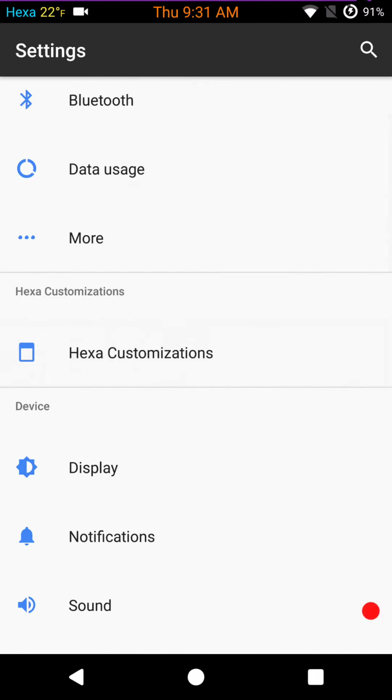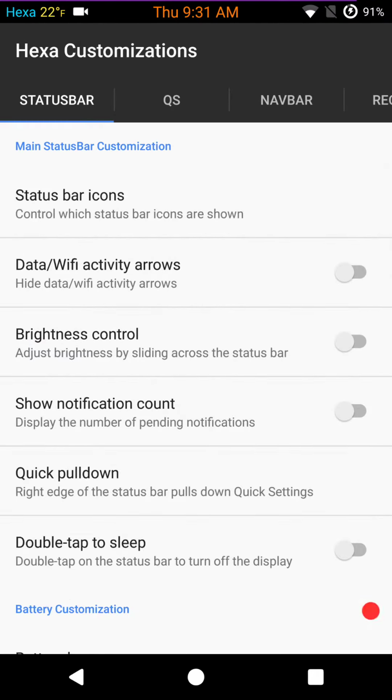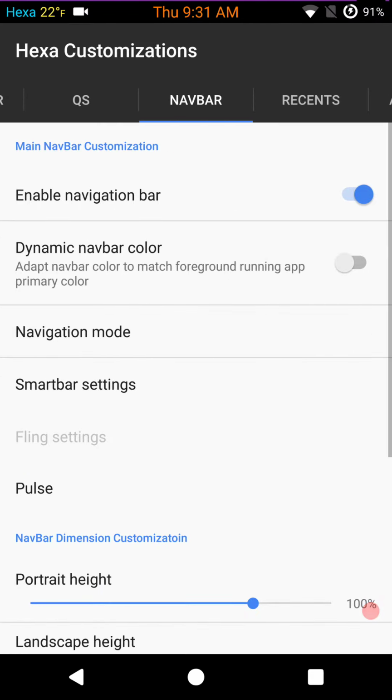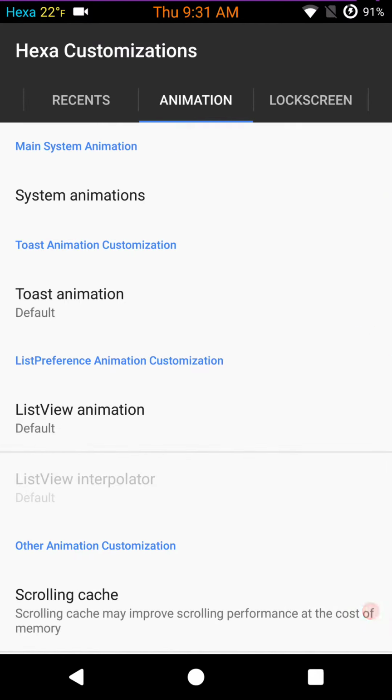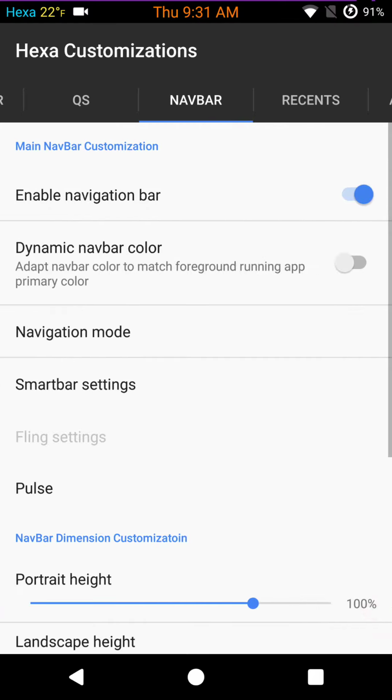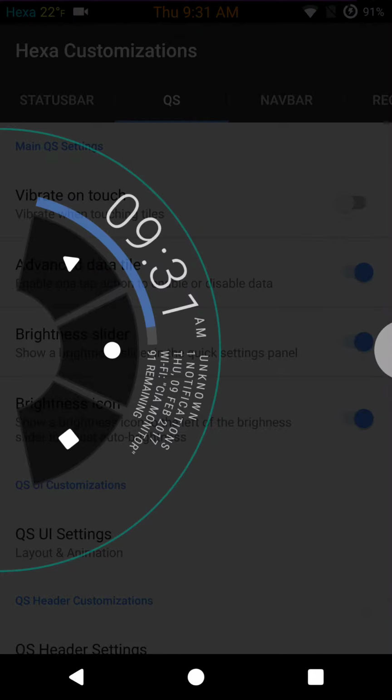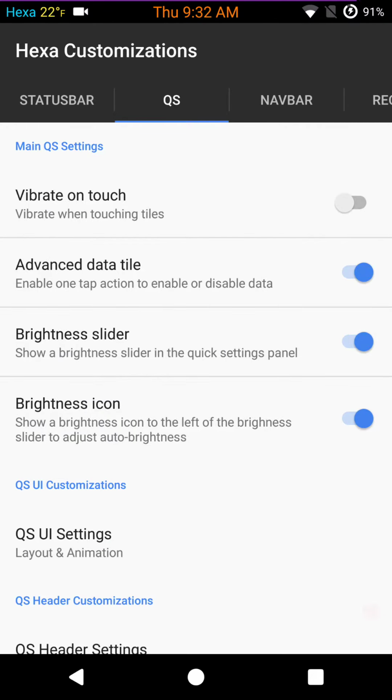We're going to go into the Hexa customizations. This is where all the custom features are located. They've pretty much packed it all into here. And it is in a swipe to the right format, kind of like how Dirty Unicorn used to be. That is how they have it set up. Yes, it does come with Pi, and I forgot to turn it off. I usually run it with it off just for that reason.